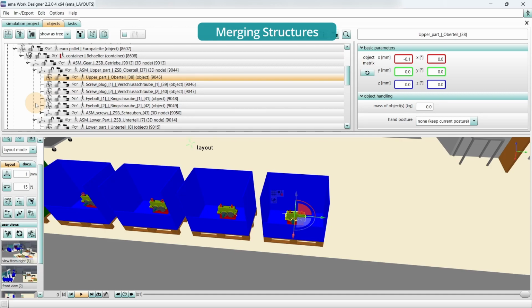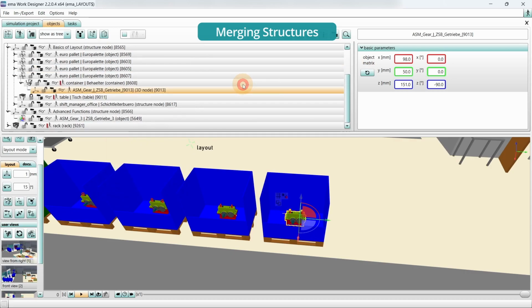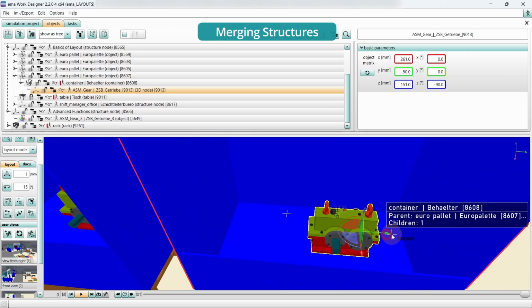This structure can be reduced by a click on the 3D node of the gearbox to open the Object Context menu. And under Transformation, you can find Merge Object Structure. Please be aware that this function is not reversible. Now the gearbox has no substructure anymore and only the 3D node in the object tree and the outer geometry is left.